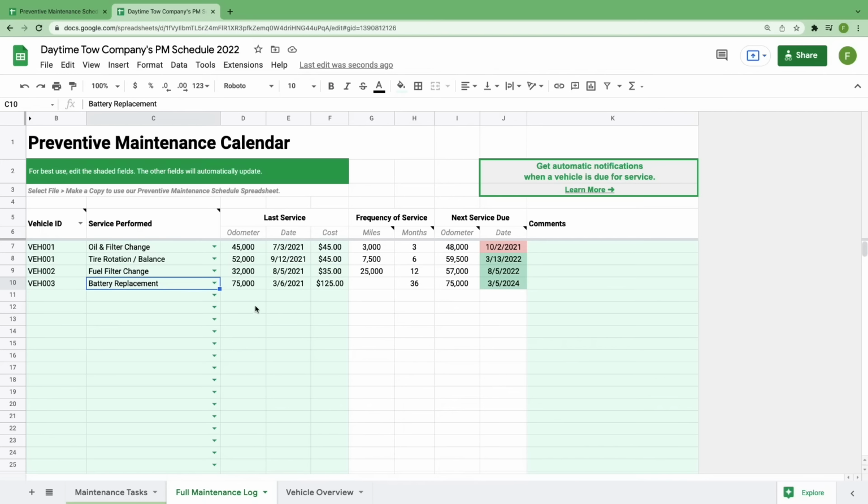And then you add in the most recent service information only. If you want to update a service entry, just change the information that already exists. Let's say that we've performed an oil and filter change on vehicle 1 so that it's no longer overdue. We wouldn't create a new entry. Rather, I'd navigate to the existing entry and update the odometer reading, the date, and the cost of that service.